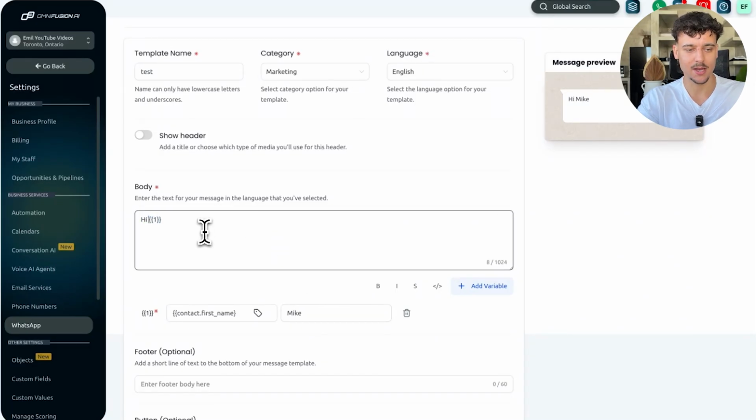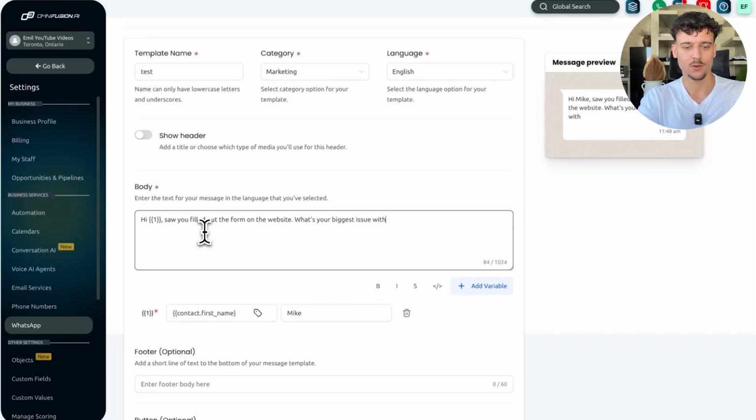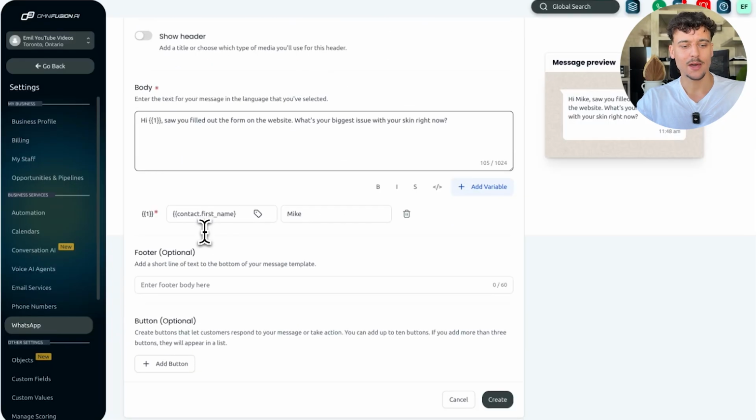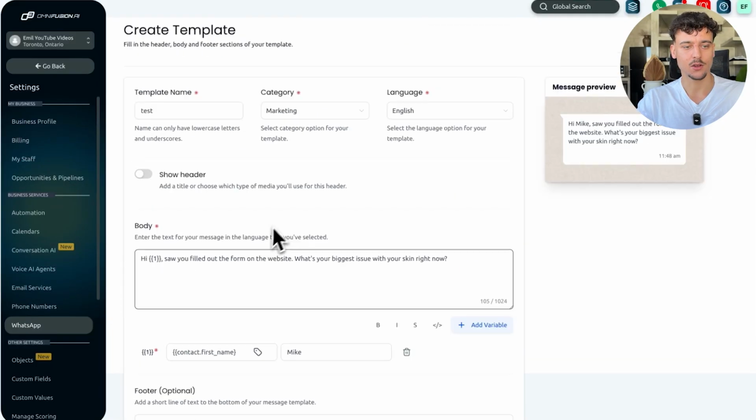So I could say, hi Mike, saw you filled out the form on the website. What's your biggest issue with your skin right now? You can go ahead and submit this template, and it's then going to go into approval.